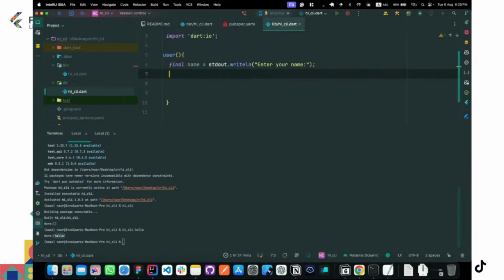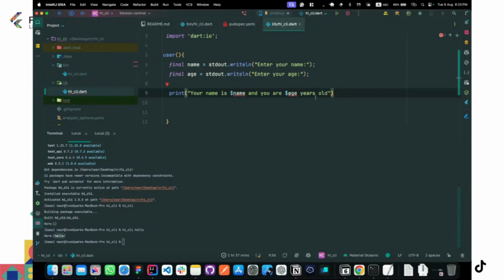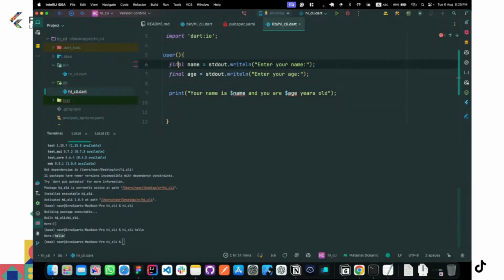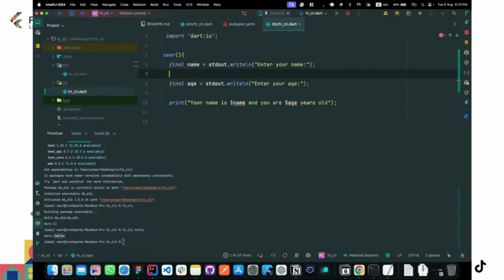Enter your name here, and also, for example, final age, write your age, then print your name is blah blah and your age is blah blah. We have an error here because it can't be used, the type void.